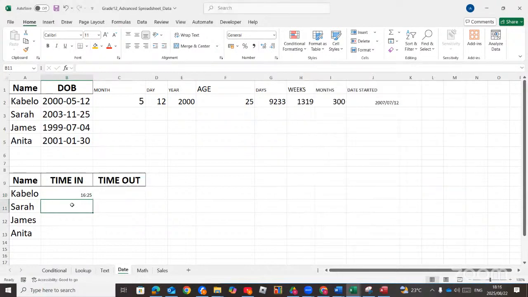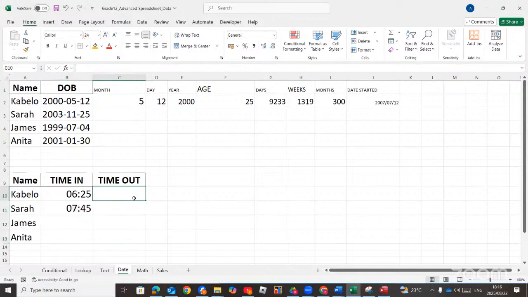And then Sarah also came to school at 07:45. And then time out was 15:30.